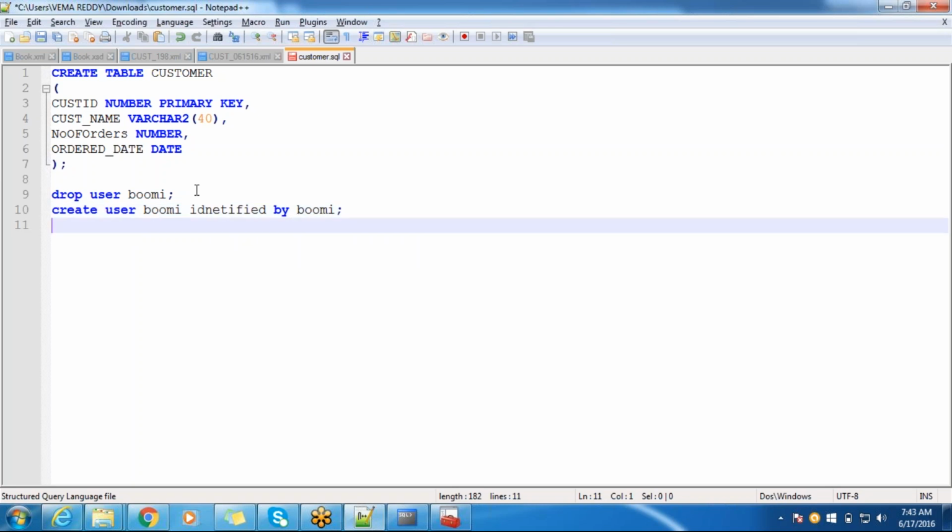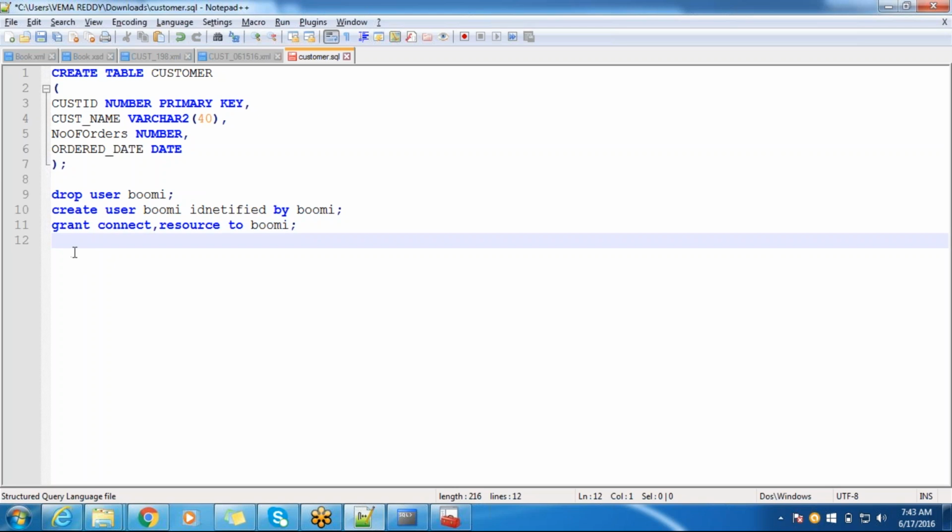After creating it here, you need to give some permissions. Otherwise, you cannot log in. So you need to grant. These are the default permissions called connect and resource, to the user we want to give, Bhumi. So after you log in with the system user, you execute these statements. It will create a user called Bhumi. With this user you will be able to log in, and even create tables. Similarly, you get those default permissions.